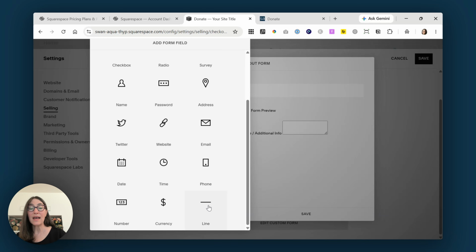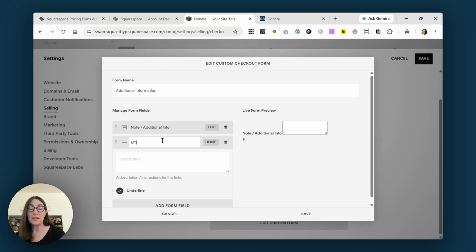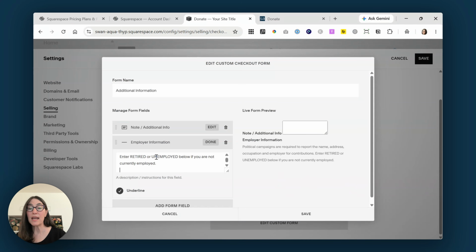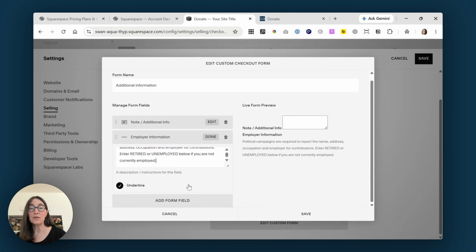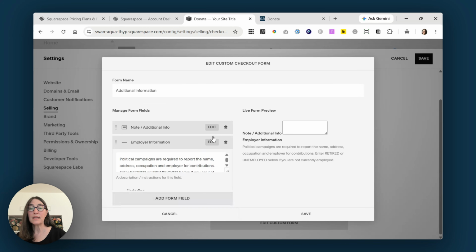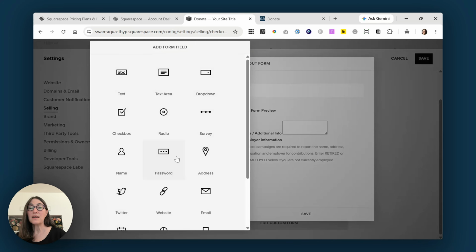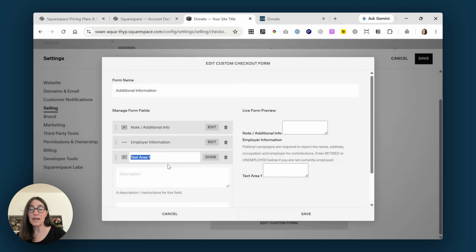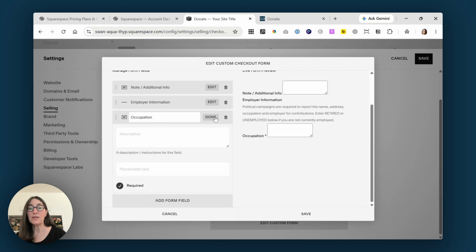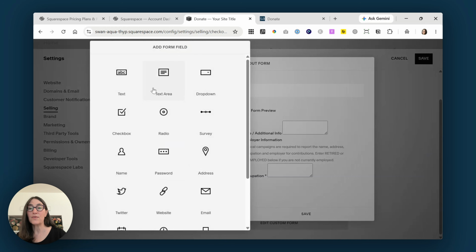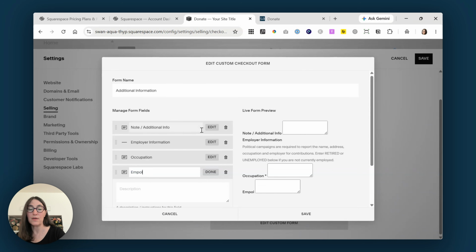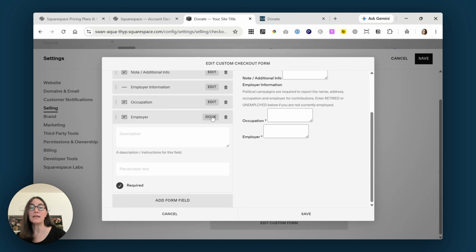So I could add a line, and this is going to be employer information. Then I have the description area where I can add that little paragraph there. And then over on the right, I'm seeing a little demo of what this will look like. I'm going to include my underline there. I'm going to click done. I'm going to add another form field. Here, I'll just do text for occupation. Down here, I make this required. Done. Add another form field for employer. Scroll down to make it required and click done.